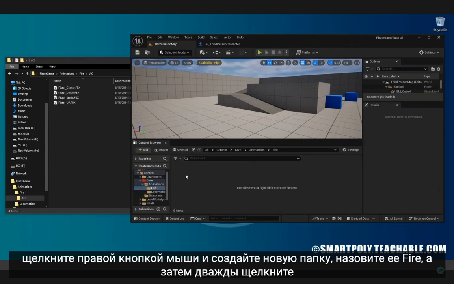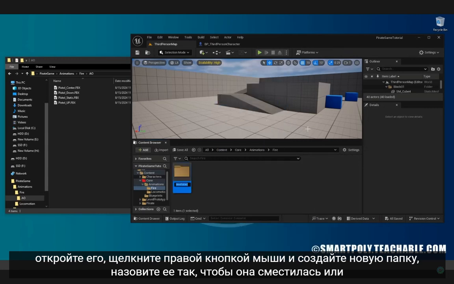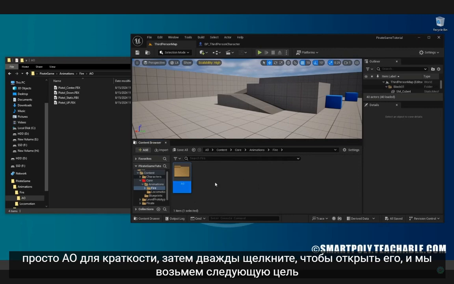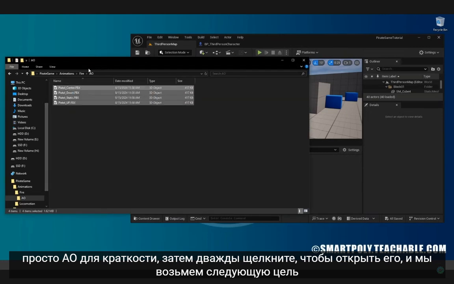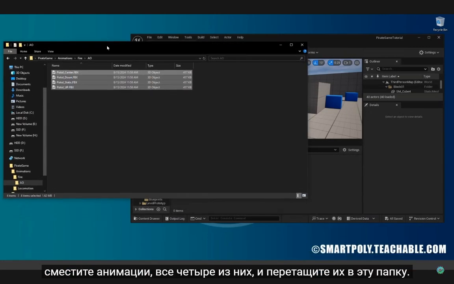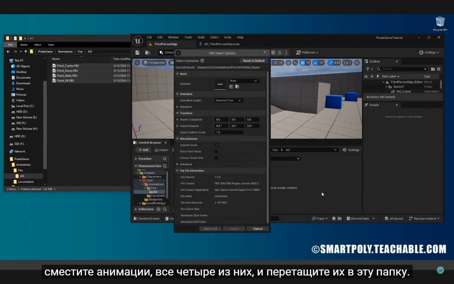And then double click, open that up, and right click and create a new folder and name this aim offset, or just AO for short. Then double click, open that up, and we'll take our following aim offset animations, all 4 of these, and drag and drop them into that folder.